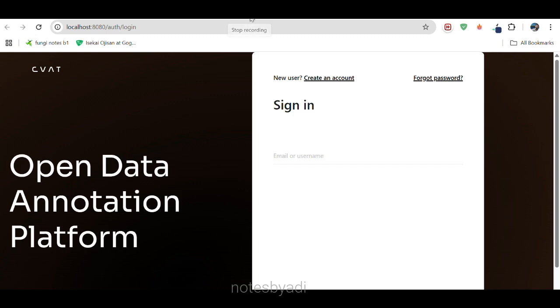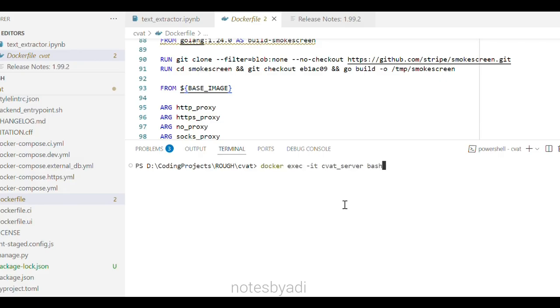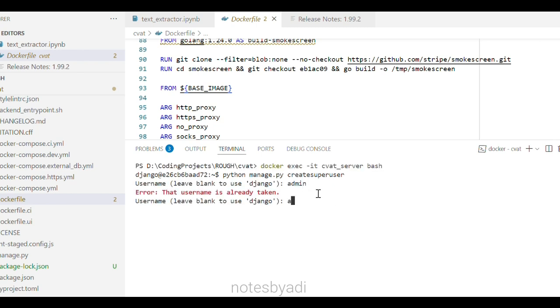You will need to create an admin user on the main application page. You can also manually do this process. Basically, we need to create a superuser who will own the access rights for the project. You can do this manually by writing python manage.py createsuperuser in the CVAT repository.